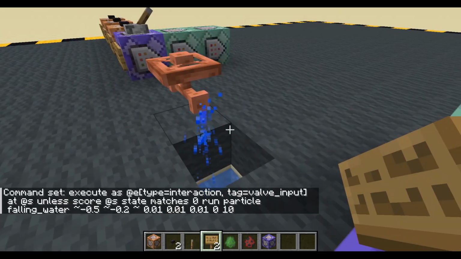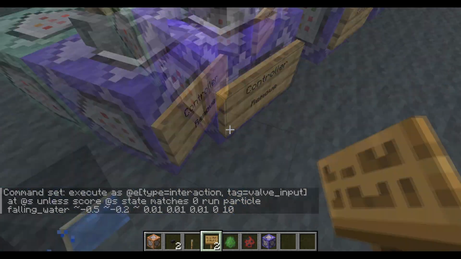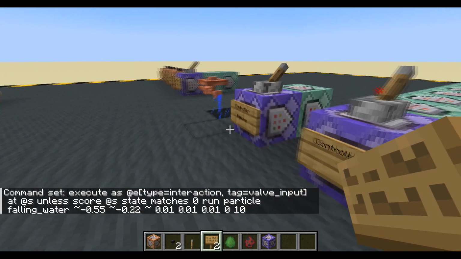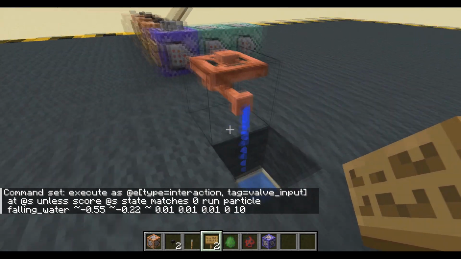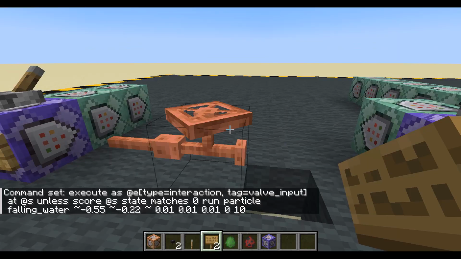Okay, it's coming out. Well, maybe we should change it slightly. A little bit this way and a little bit down. Okay, let's say 0.55. Let's just put a 2 on there as well. Why not? That looks so much better. Okay, there we go. We've got some water coming out of our tap.